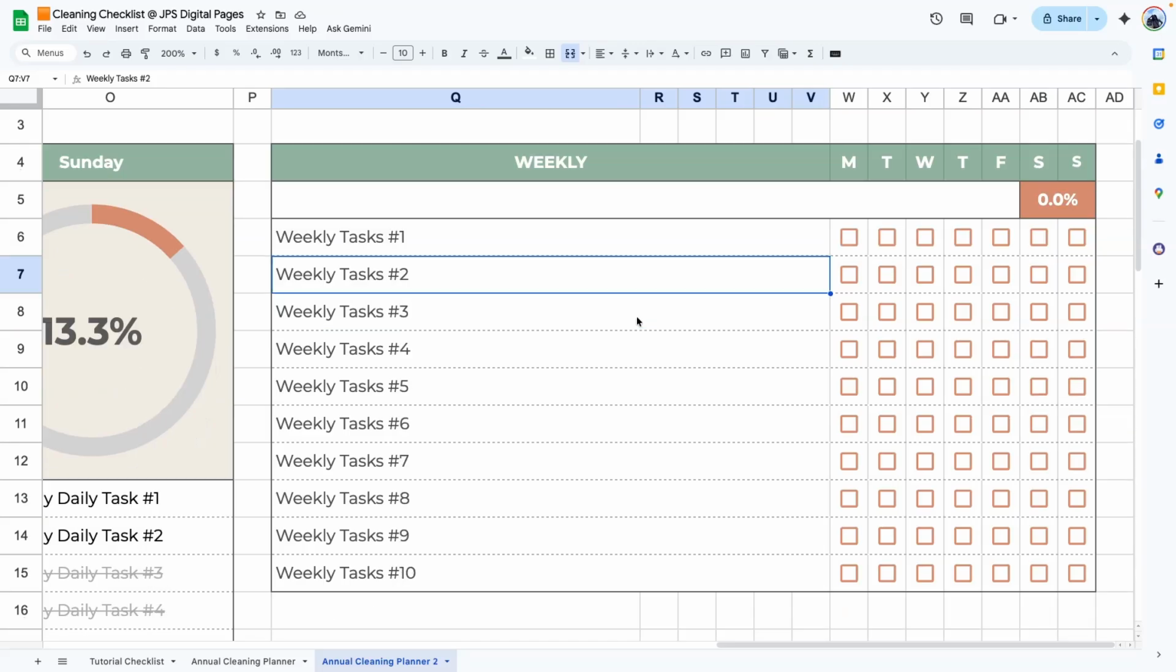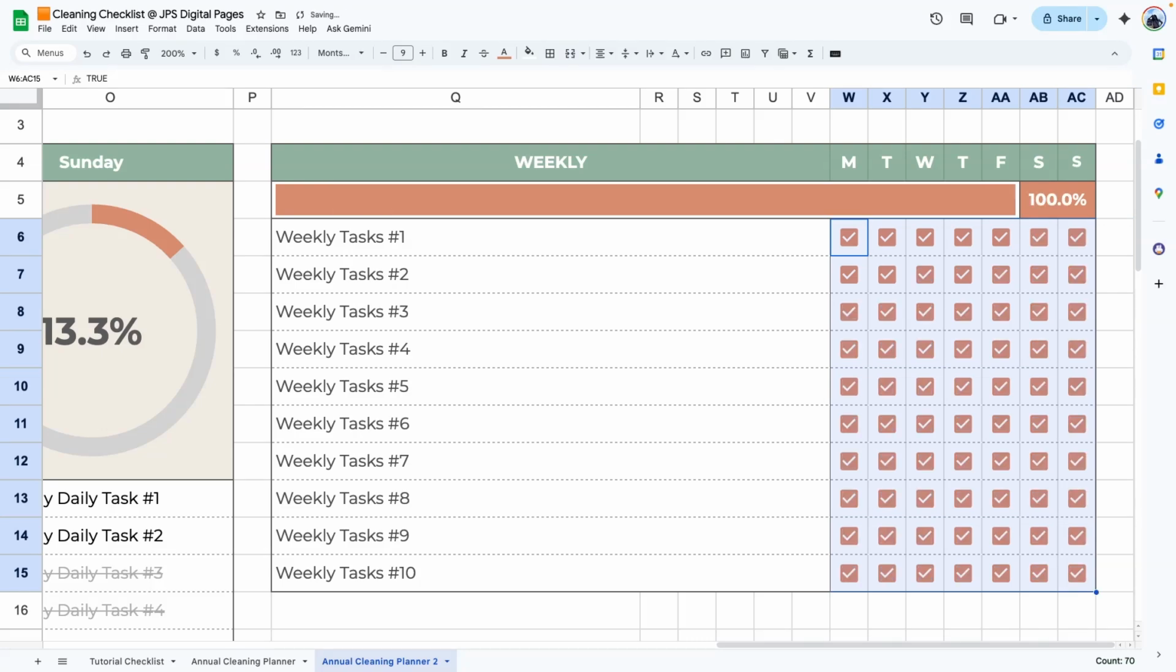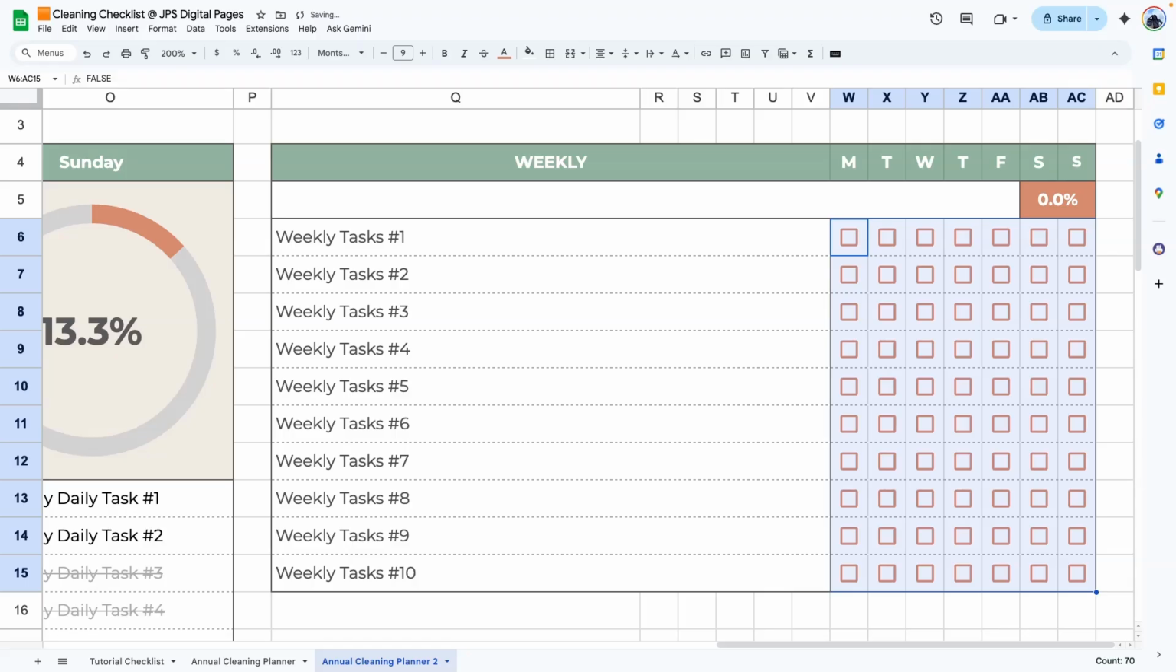Okay, here's a quick tip. If you want to check off or uncheck a lot of checkboxes at the same time, instead of clicking each one, it's going to take a long time and it's just annoying to do. All you need to do is select the entire range and hit the space bar on your keyboard once, and it's going to check everything, and hit it one more time and it unchecks everything.